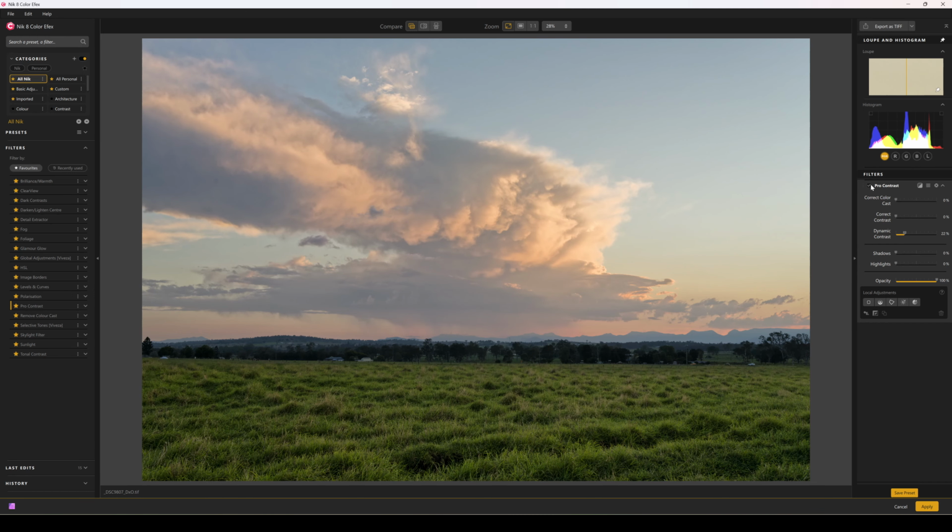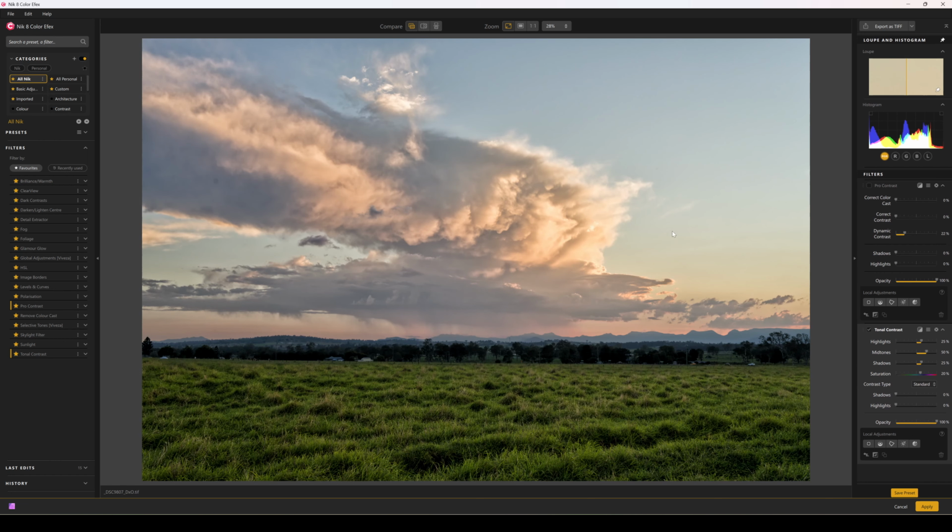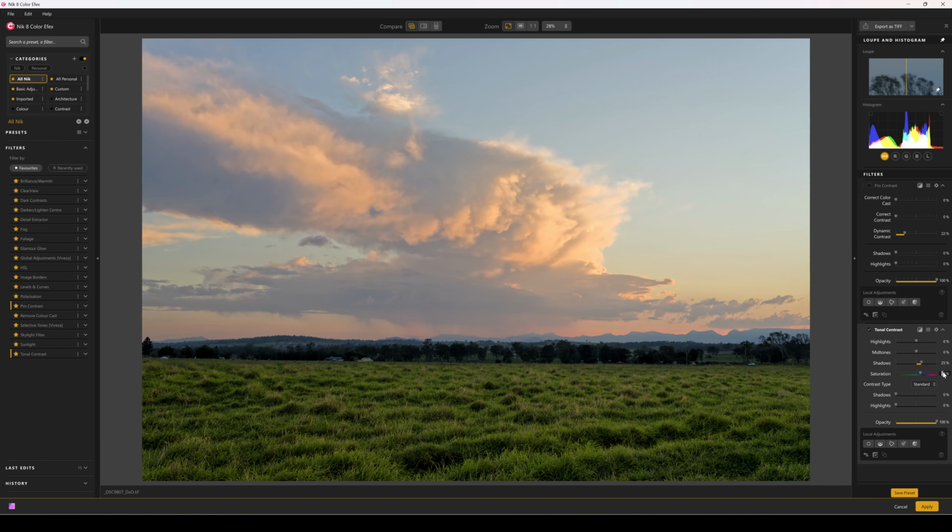What I'm going to do is just turn that filter off for now and try tonal contrast. And I'm focusing more just on the clouds with this filter. So I'm going to zero out all the values in this filter and start one by one. So highlights is going to blow the highlights. So I don't want anything from that.